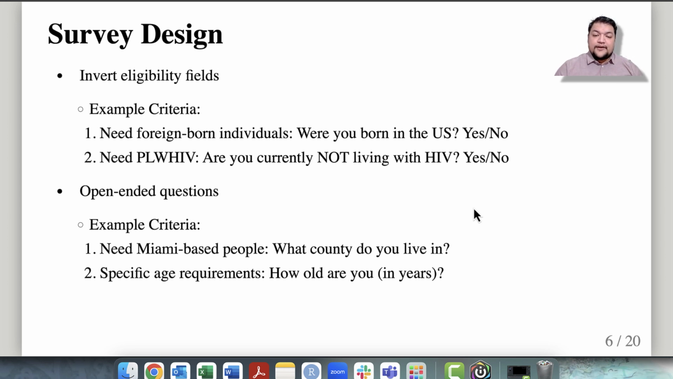Same thing for age requirements. Asking how old you are with a text box question will make it a lot harder than, say, asking, are you currently within the ages of 18 to 39, if that is your eligibility criteria.